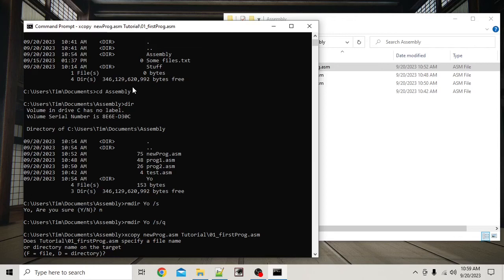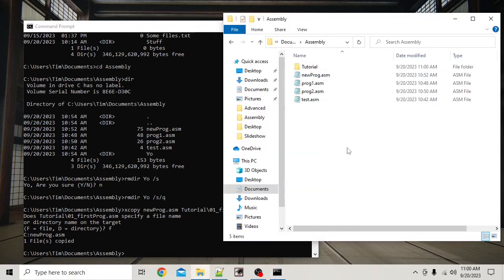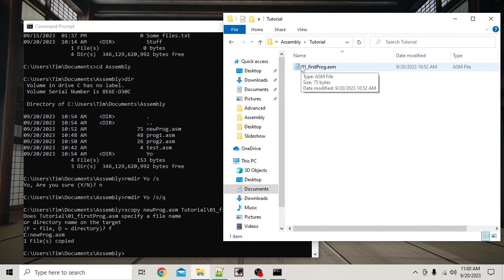Okay, so let's see. It's going to hit enter, and then it asks file or directory. So if you type D, it'll create a folder called 01 first prog.asm, and then put 01 first prog.asm in the folder called 01, which is kind of confusing. I don't even know why they give you that option. You just type F and there. So now it has automatically, for all that short line of code, a complicated explanation, it has automatically taken the program that we wanted to save, created a folder called tutorial, and in there has written the program that we're happy with by a new name there.